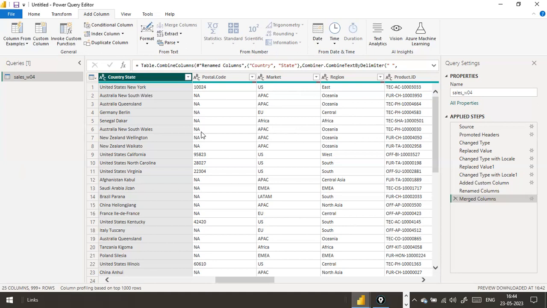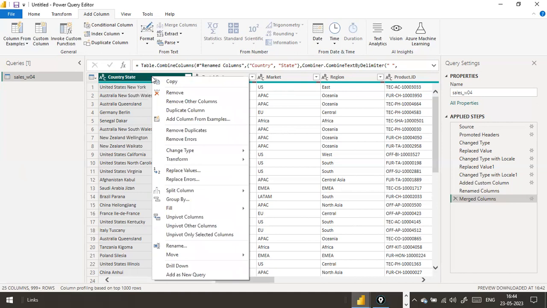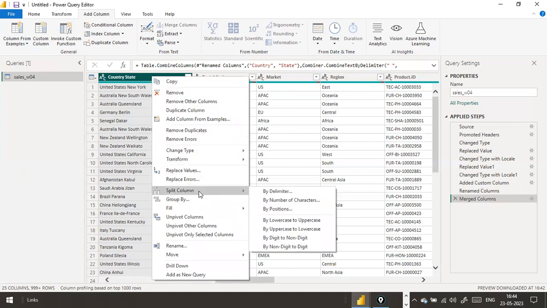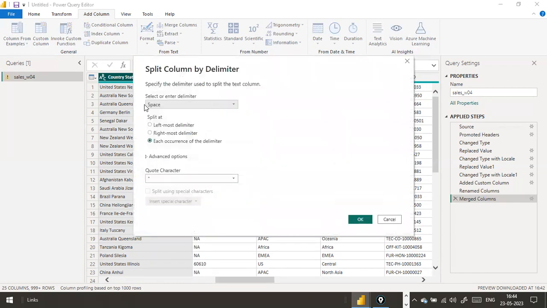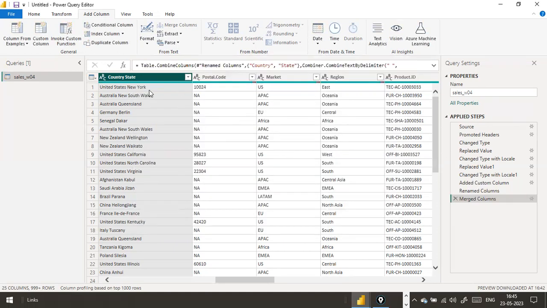What do you mean by there is no structure here? The first word is United, followed by a space and then States. So what you can do is use the default functionality: right click on it, and then split column by delimiter. You can use a delimiter, in this case space. If you go by space, what will happen? When it encounters a space, it will split this word into a separate column. States will go to a separate column, New will go to a separate column, York will go to a separate column.